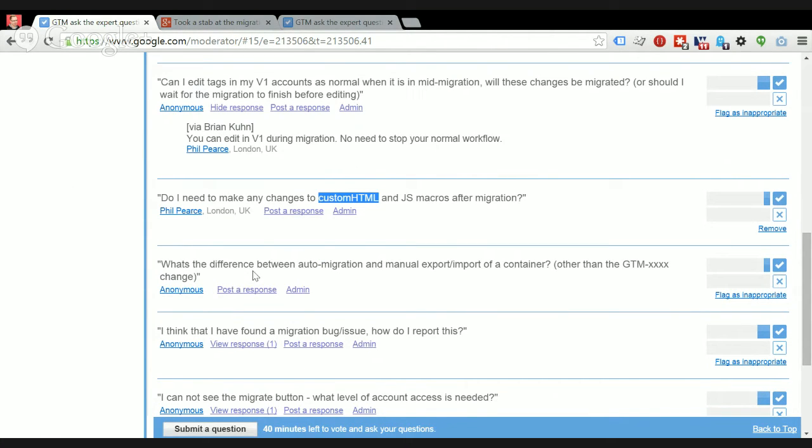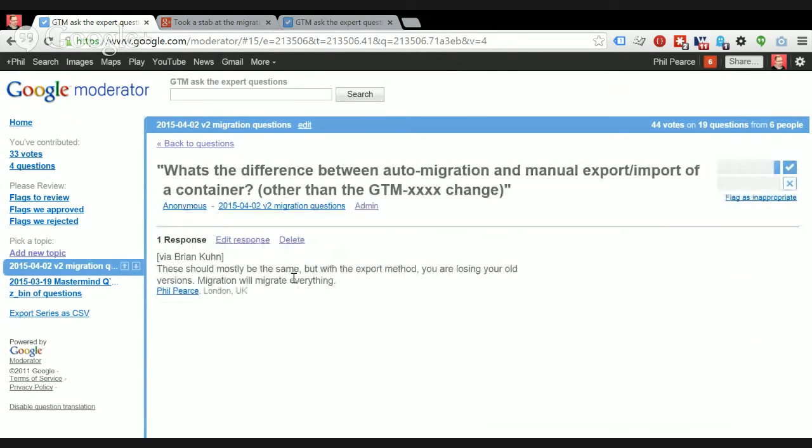What's the difference between auto migration and manual export of a container other than the GTM account ID changing? So this one, not much really. As said previously, you retain your account history of changes.